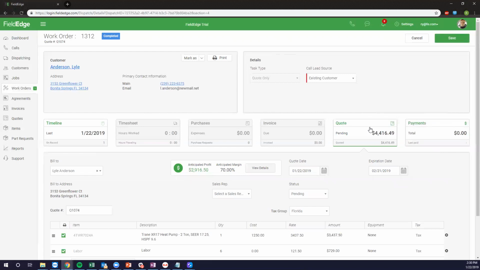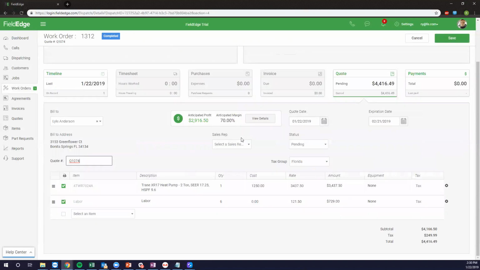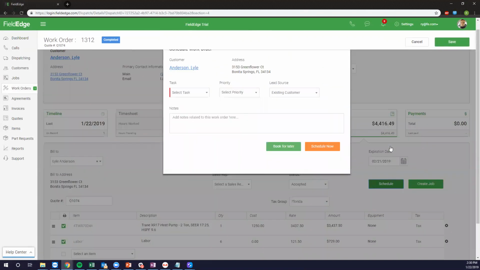Then we're gonna come back to the quote. We're gonna say that Lyle gets back to us and says, okay, awesome, let's go ahead and go forward with this. Change my status over here from pending to accepted. And then I'll have the option to schedule this out. So I'm gonna go ahead and click schedule.